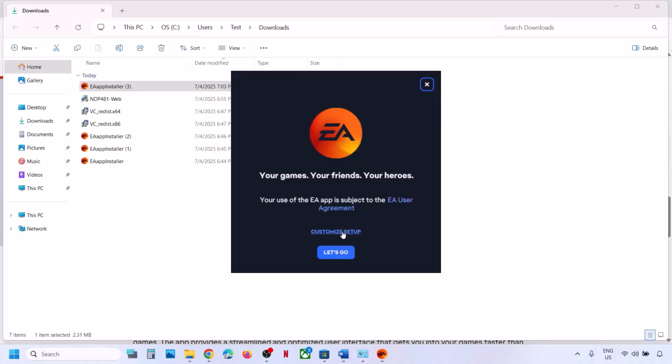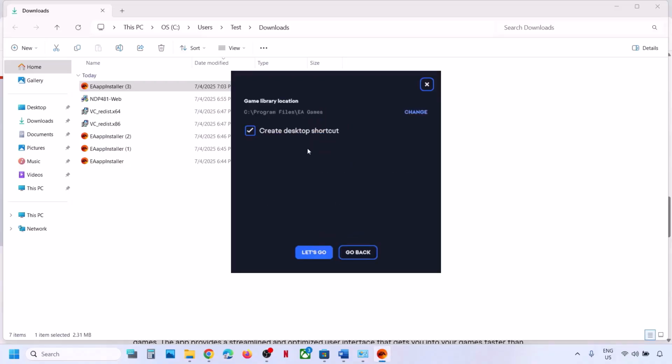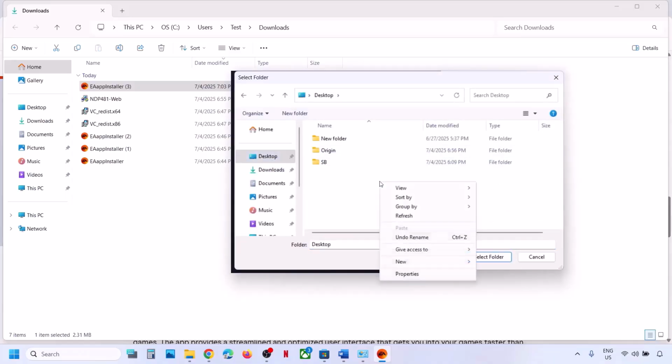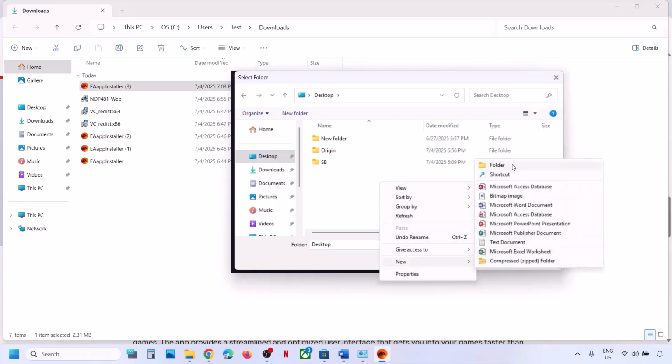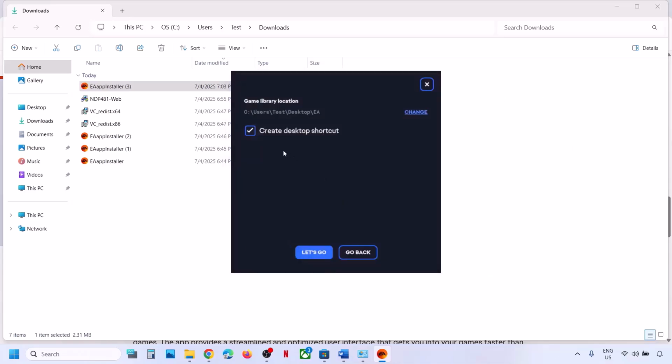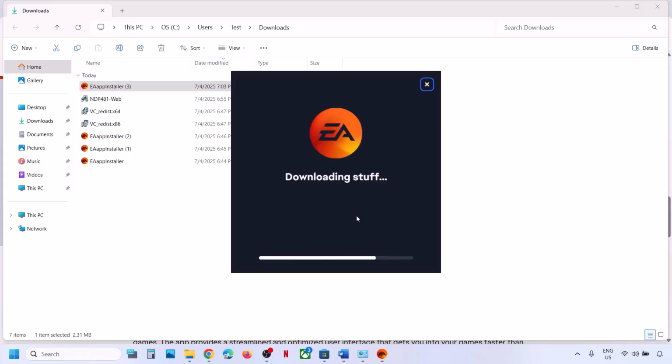Now you have to click on customize setup over here, and then change the location over here. Then you can go to desktop, make a right click, and create a new folder named EA. Then select this EA, click on select folder, and you can uncheck create desktop shortcut, then click on let's go, and let the installation complete.